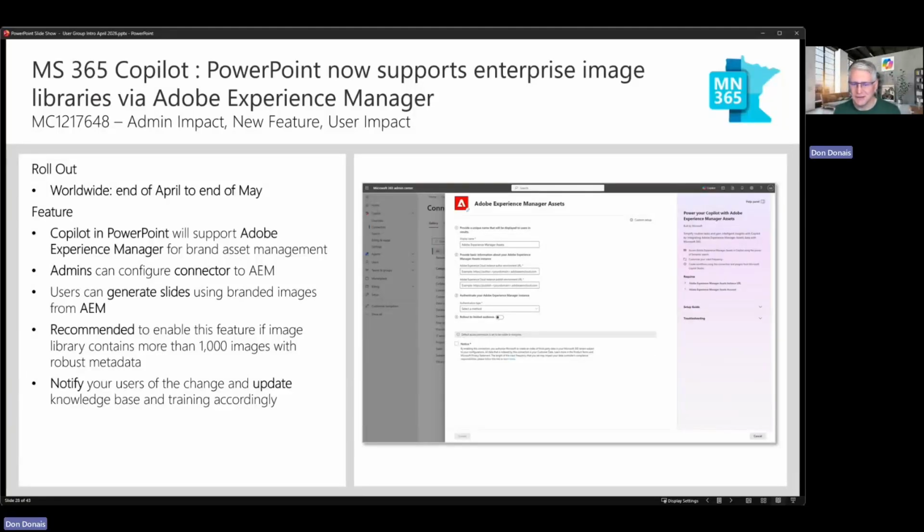This is happening at the end of April, going to the end of May. If you do have that Adobe Experience Manager already set up, admins can go ahead and get that set up. Then users can use this and generate images using branded images that you have from the Adobe Experience Manager side of things, or actually pull images straight from there.